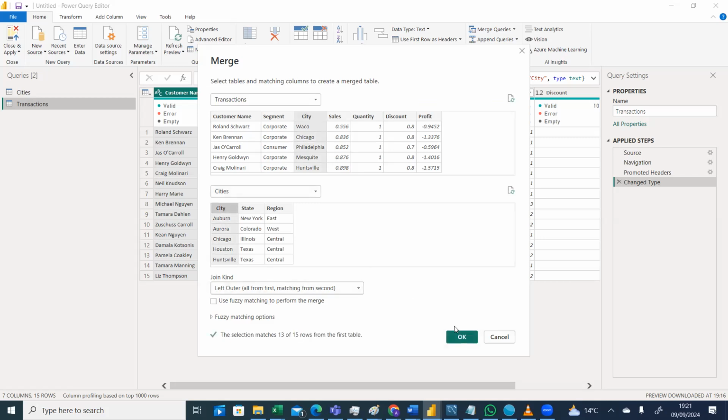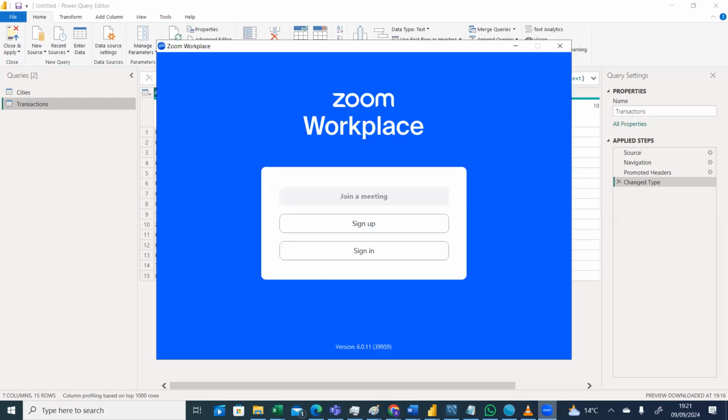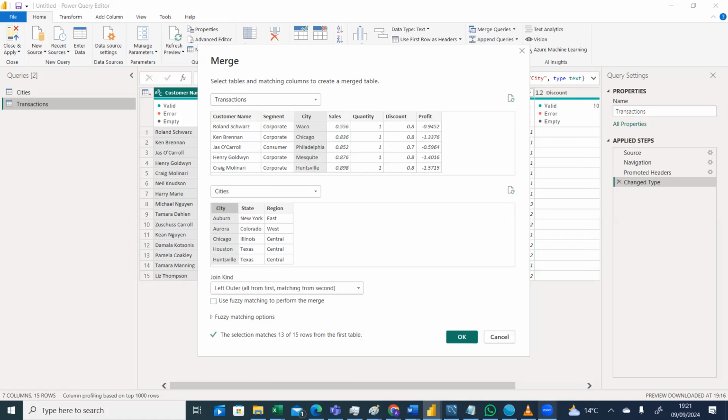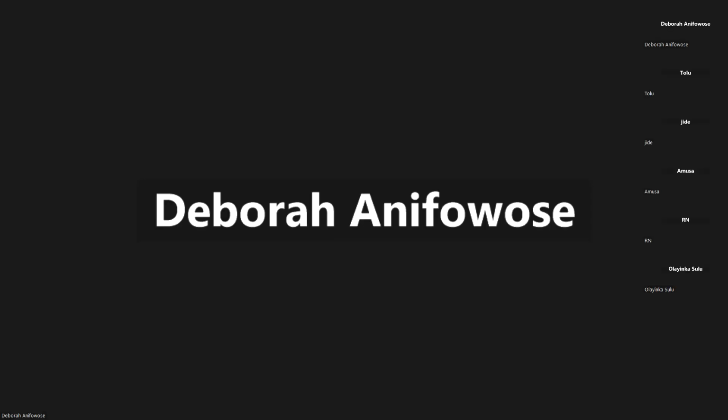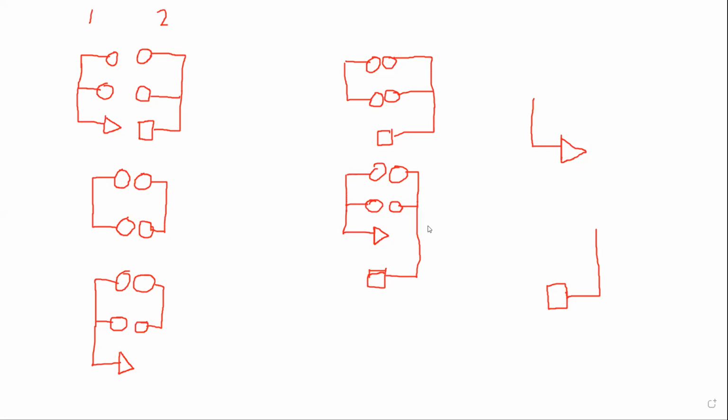Now, let's take a look at this. This is left outer. Left outer says all from the first, then matching from the second. If we go back and check what we have here, let me take us there quickly to the whiteboard, then we'll return. That one says all from the left, then matching columns from the right.